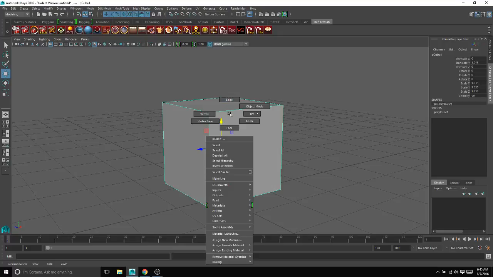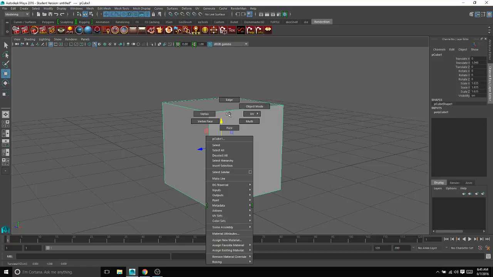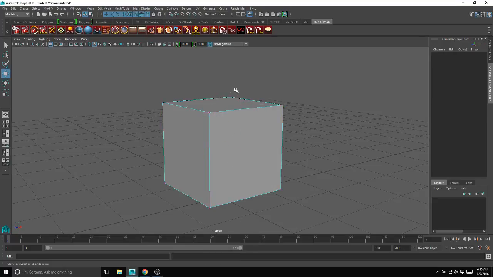Notice with UV and with any other menu that you see that has a little arrow like this, if you hover on it, you get more options at that point. The main ones we're going to talk about today, though, are edge, vertex, and face. So let's start off with vertex first. The smallest increment of subobject that we can modify in an object is a vertex.